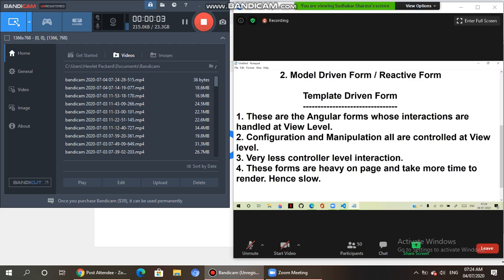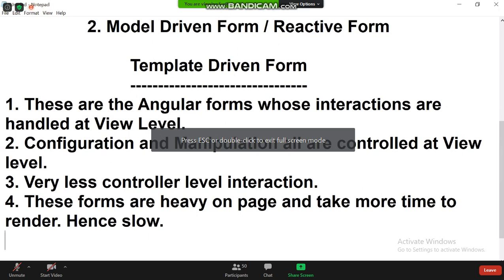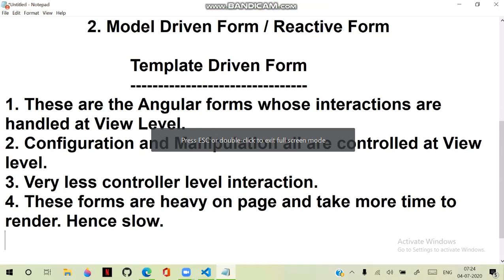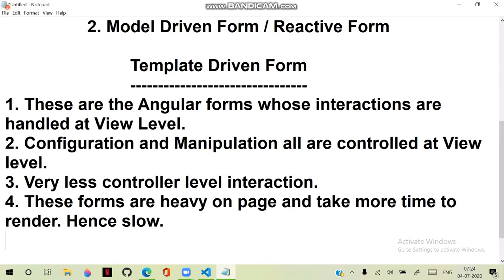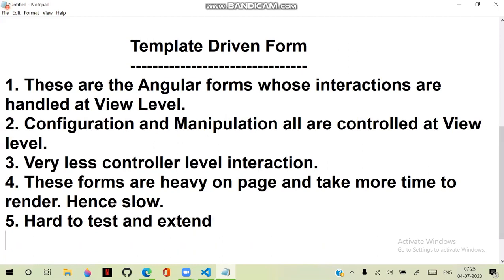All interactions are handled at the view level. Everything has to be managed at the view level. Right. And another important point is that these type of forms are hard to test and extend. Easy extensibility will not be there, and because separation issues will be there, that's the reason testing is hard.